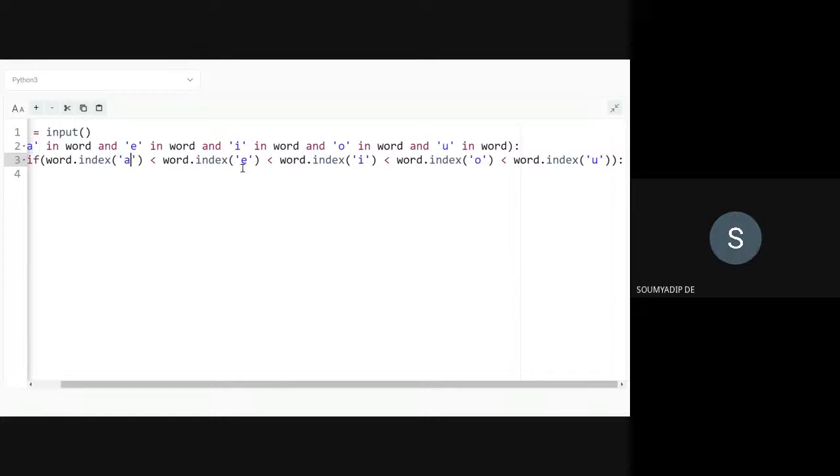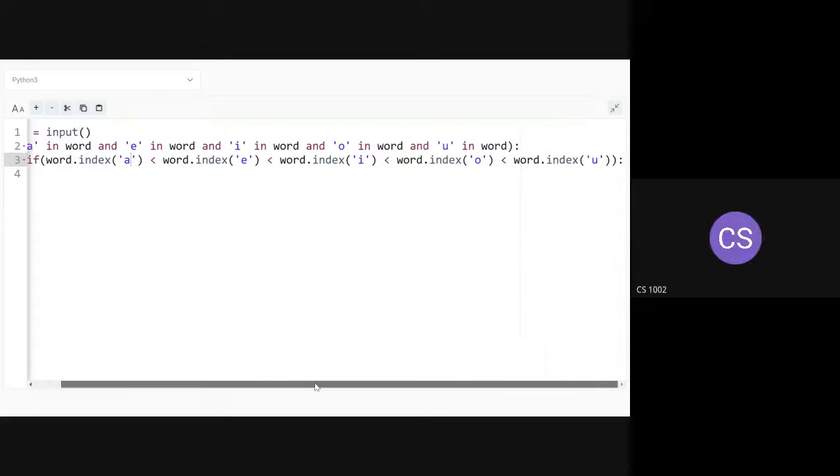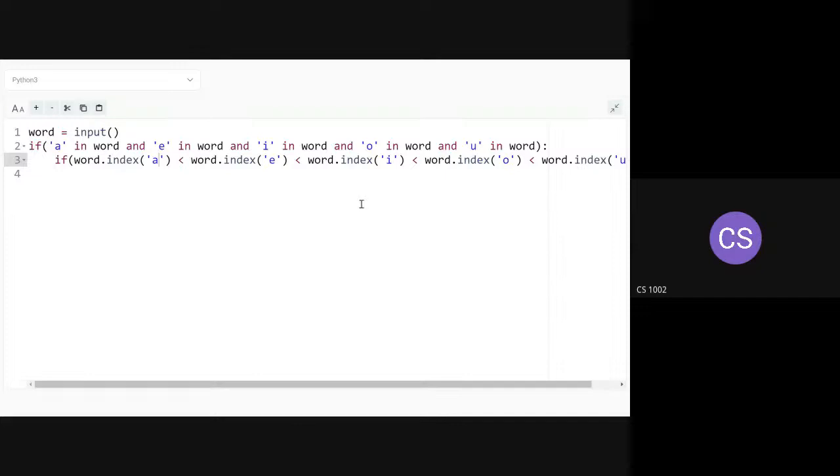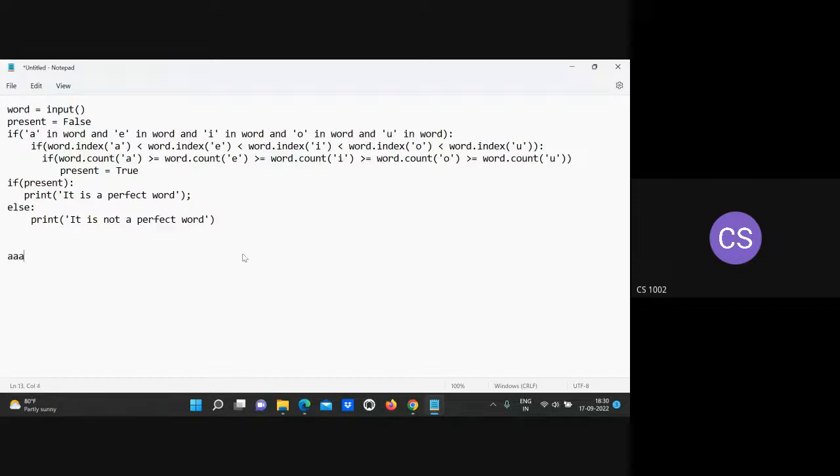Sir, but if A is present multiple times, and at first it appears before E, and then after that it appears again? Then it is not a perfect word. It has to appear in lexical order only. If it appears multiple times, that should also be in lexical order. For example, A A E E I O U is okay, but otherwise it is not perfect. Yes, sir, but the index function will only return the first position of A, right? We'll check. I guess it will return the last index, so we'll check.